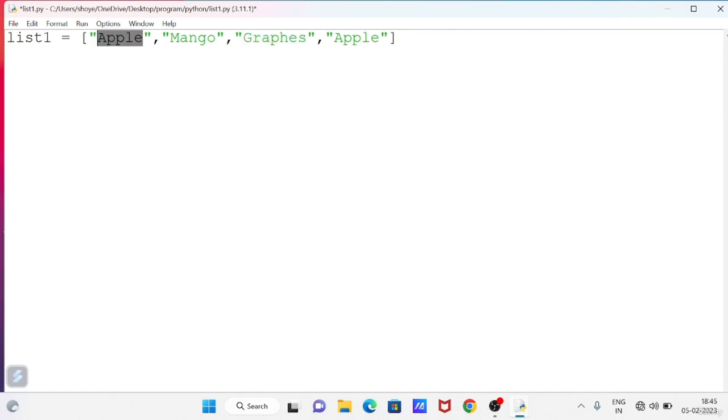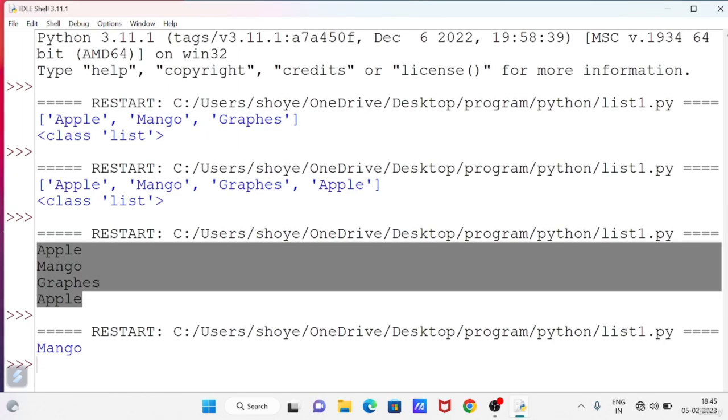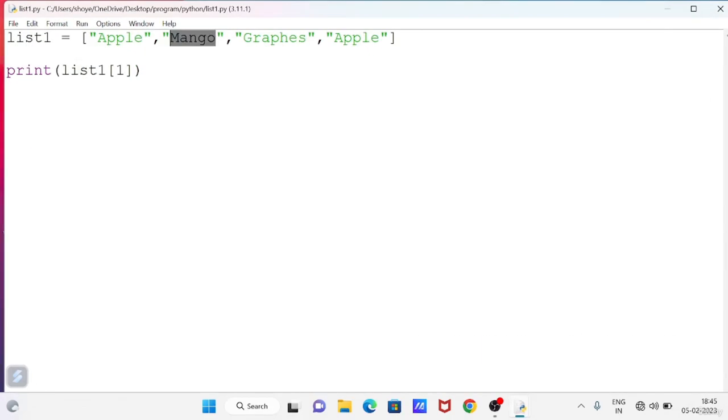In the list, at index 0 there is apple, this is index 1, this is index 2, this is index 3. So you can print with the index also. Print list one of index 1. It will print mango actually. So let's see. Okay, this is printing mango like this.